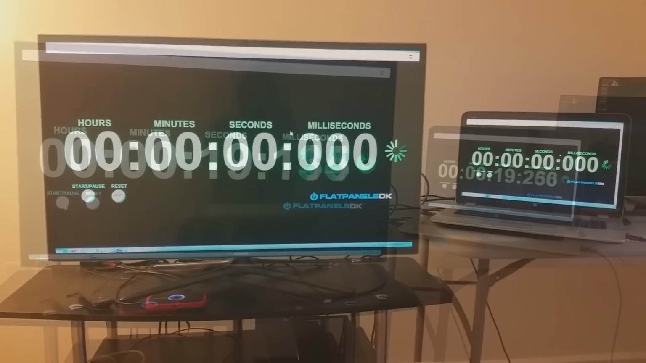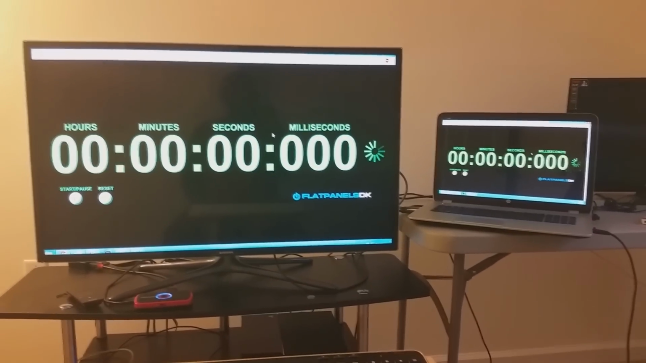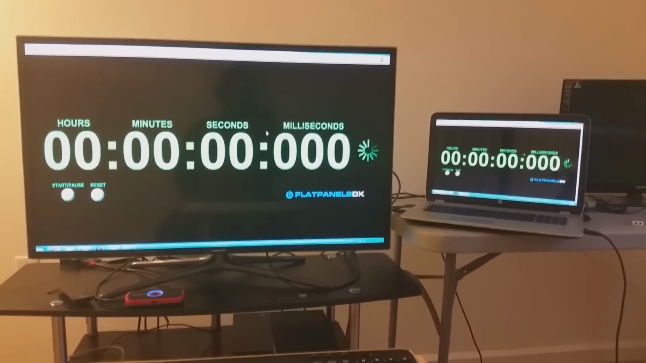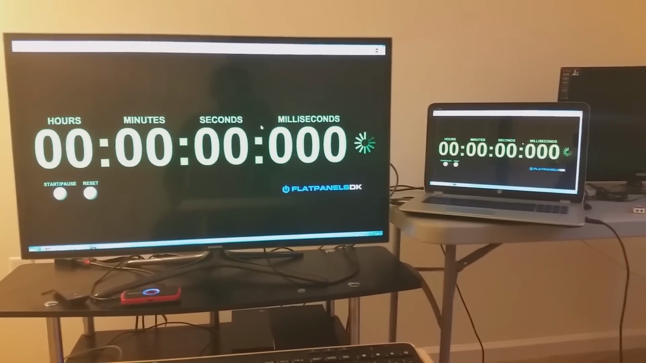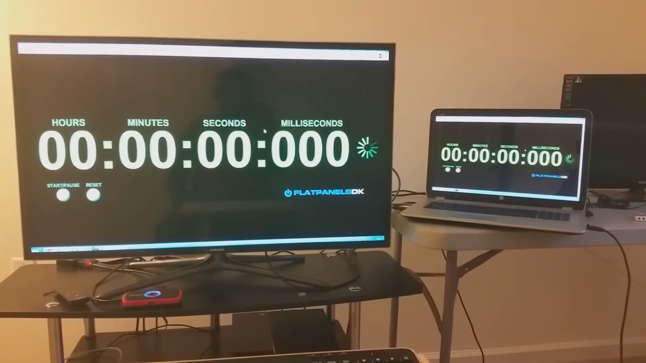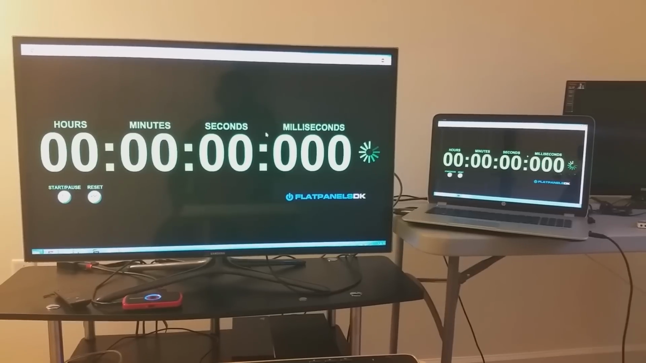Now, each TV and each monitor has a different time set for input lag. When it comes to LED TVs, they have a significantly higher input lag time than gaming monitors. And I'm going to give you a brief example. I don't have a gaming monitor, but I'm going to show you something cool.